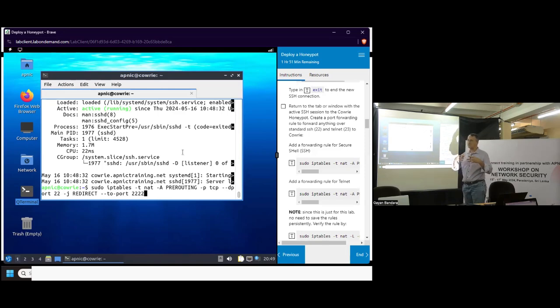iptables is just a simple term for creating a table of what is allowed traffic and what is denied traffic under certain categories. So we're looking at sudo iptables -t, the network address translation table, and we're going to -A, which is append this information to that table. For PREROUTING, we're going to modify -p, the protocol TCP, anything going to --dport, destination port 22, we're going to redirect it to 2222. So we're doing that for our SSH.